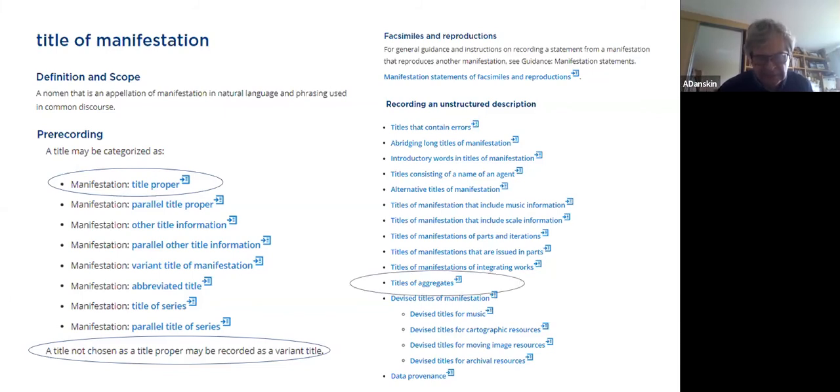And one of the things the workflow will have to do is to guide people through these. So the one that we're going to choose in this case is looking at, as we know we've got an aggregate, we're going to look at titles of aggregates. And see, because we've got 2 songs on this recording, that means there are two works, 2 expressions. So we're going to look at titles of aggregates.